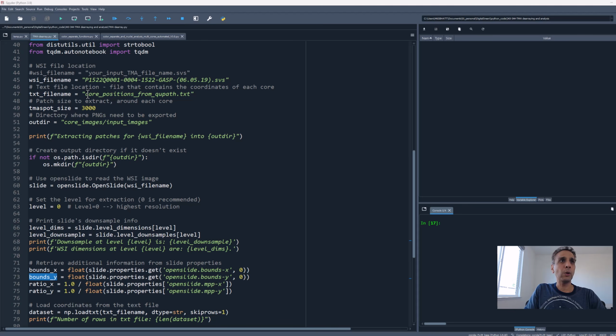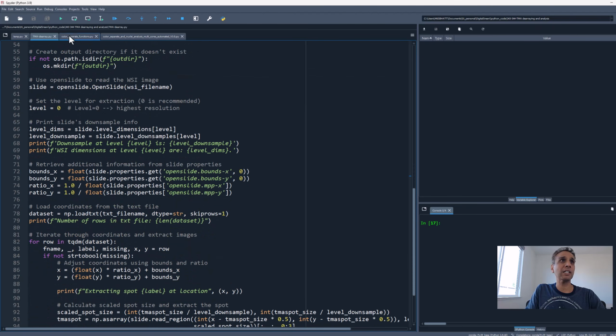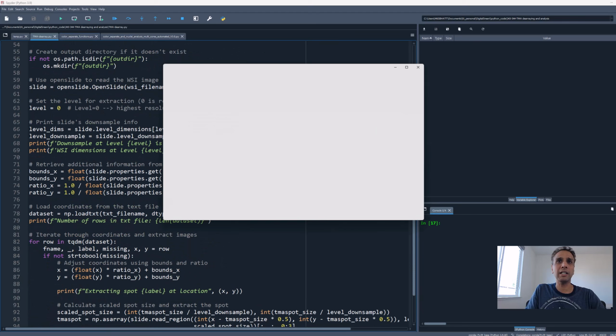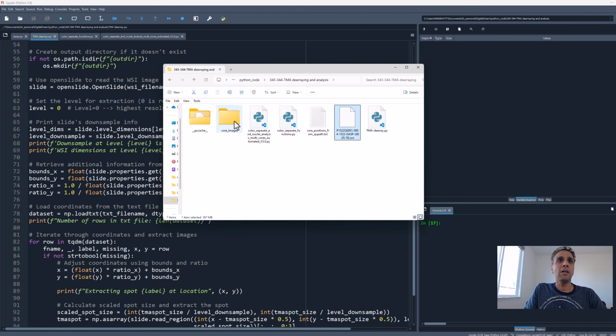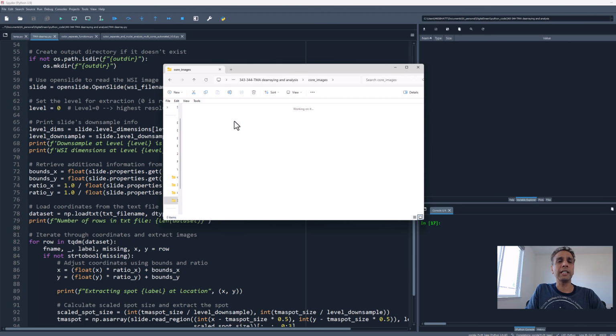In fact, we did that last week in our TMA array code right there. We loaded the saved positions and we said, from the centroid defined in the text file, go ahead and extract 3000 pixels around it and then save them as PNG. In fact, let's go ahead and run it because I may not have saved all of those core images. Yeah, I got nothing here. So let's go ahead and save them.